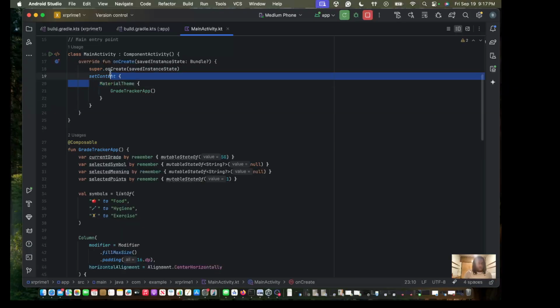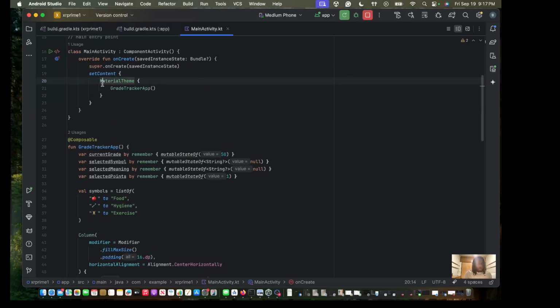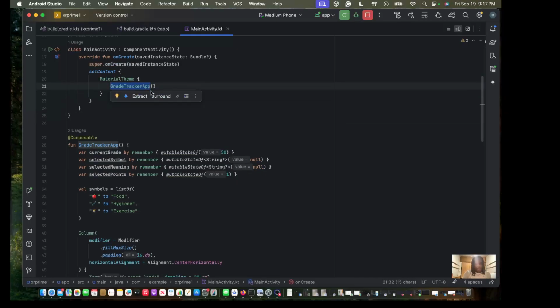Now, this is where we call setContent, and what we're going to talk about now is the MaterialTheme. In this, setContent right here tells Android what UI, which is the user interface, to draw on the screen. And then we're going to wrap everything in the MaterialTheme so that we have a consistent Material Design theme. And this is where we name our app.